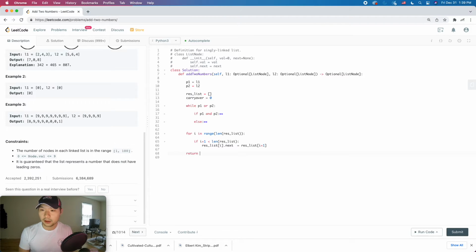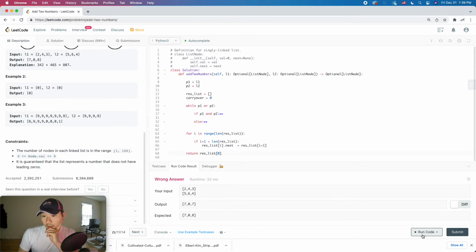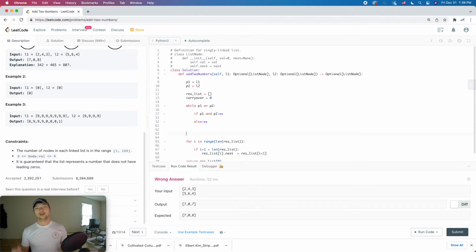Okay, and then we just simply need to return the first element here, because that is the head, and it's going to work as a chain to show us what we have. So let's see. It's wrong, and I think I know why. You can see from here, 3 plus 4 is 7, but 4 plus 6 is 0, that's right, but we didn't carry 1 over. Why is that?